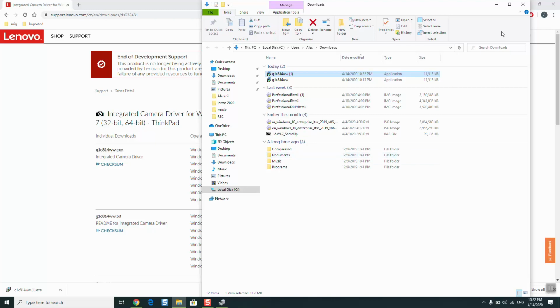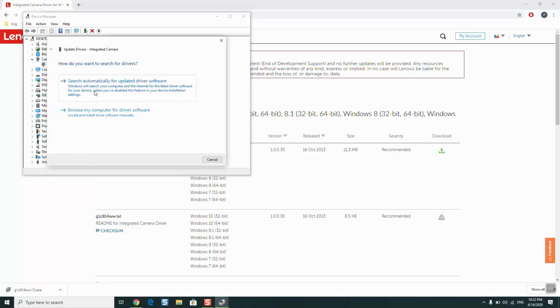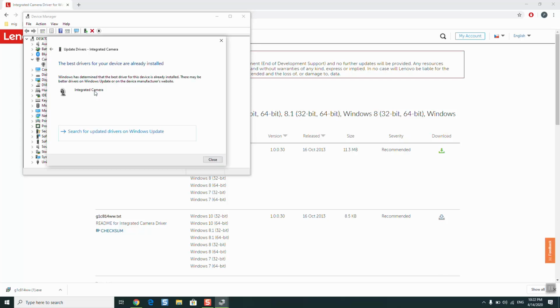If after all of this it didn't work, or if you have the drivers already installed but the camera is still not working, you want just to click on the camera, select update driver, search automatically for updated drivers and click on it. Once done, Windows will download the most updated drivers and install them if they are available. If not, Windows will tell you that this is the most updated drivers for this camera and this computer. So here the best drivers for your device are already installed. That's what Windows is saying, so I will just close.